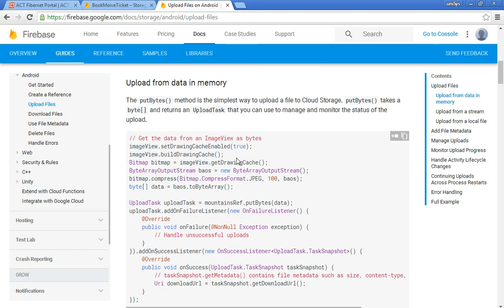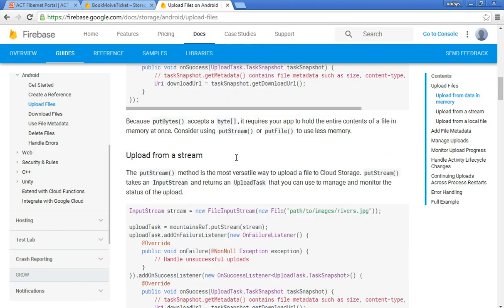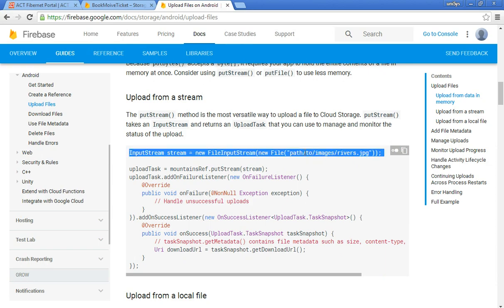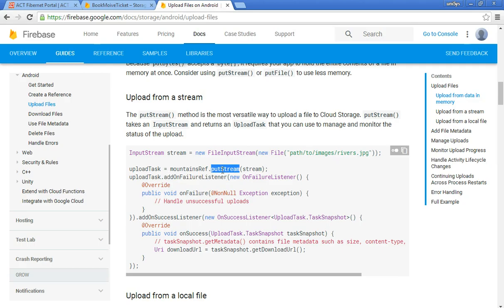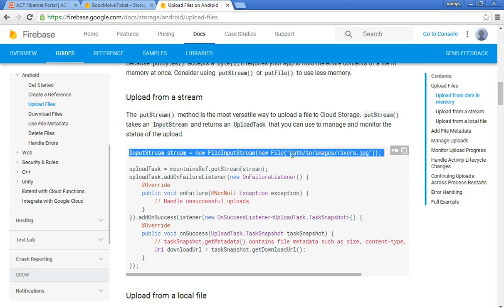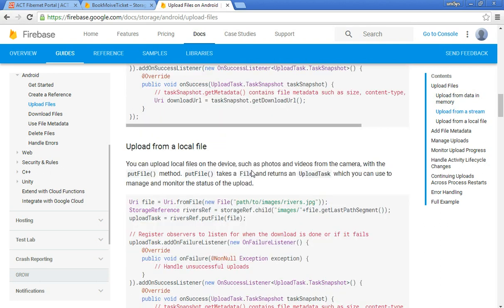So that is upload from the memory. So we are uploading from the image set on the screen, and we are uploading to the cloud storage, that I already explained. Upload from the stream, we can give the mobile device the path of the image and then call put stream on that image reference of where we need to upload in the cloud storage, and then put stream, and then pass where this file is located in the device. So that will upload into the cloud storage.